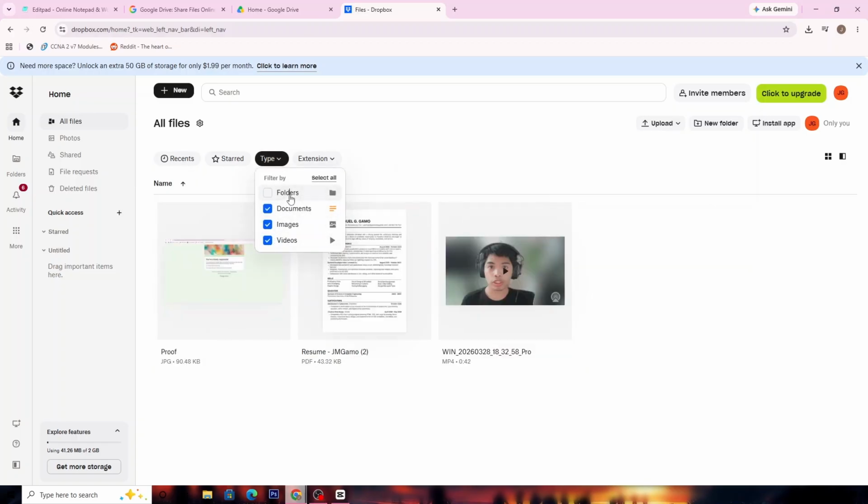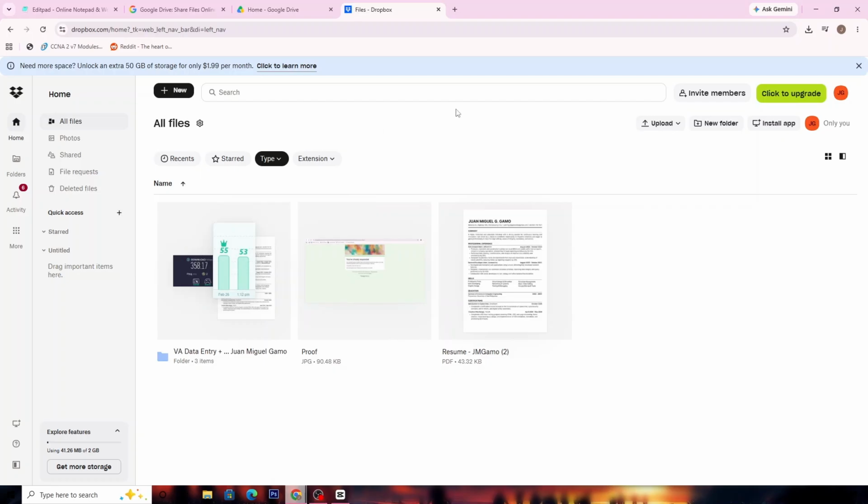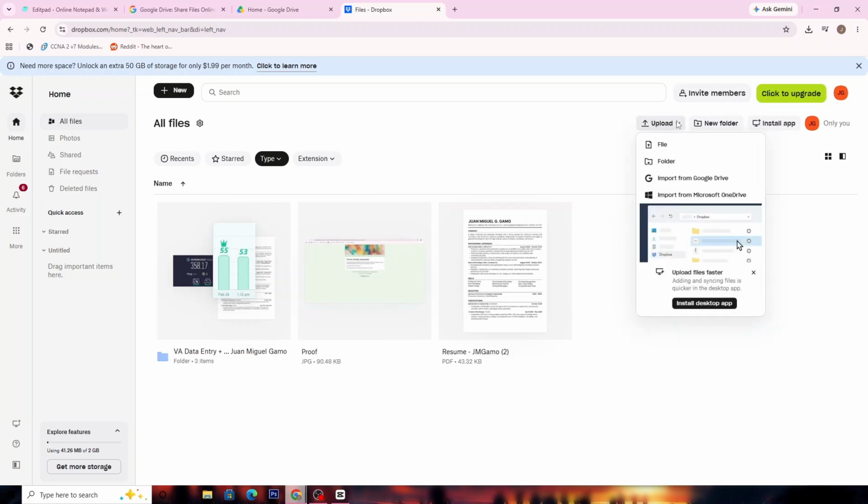With the Files section open, direct your gaze to the top of the page. You'll see an option to upload. Click on Upload, or if you prefer, use the convenient drag-and-drop feature if your files are ready on your desktop. This action will bring up a menu with more options. Within this menu, look for an option labeled Import from Google Drive.